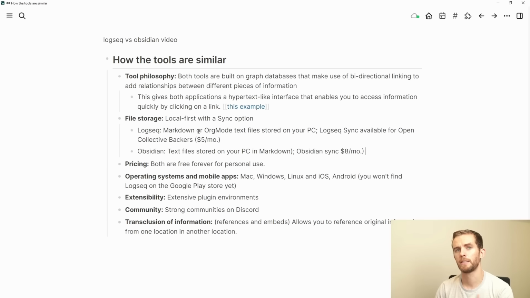Okay, looking at operating systems and mobile apps, they both work across Windows, Linux, and Mac OS. And then they both have mobile apps, so iOS and Android. However, for the Android app on Logseq, you need to download it via GitHub. You won't find it on the Play Store.